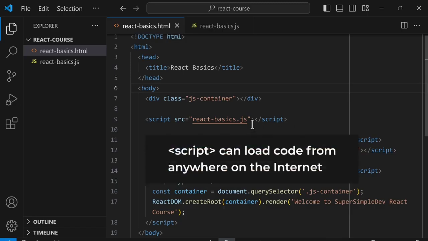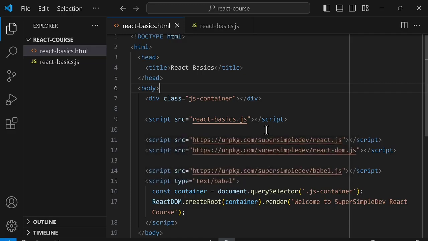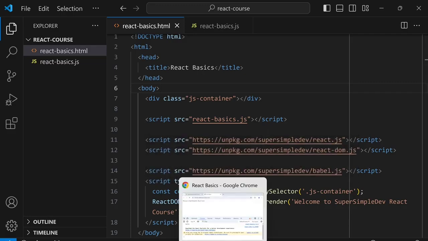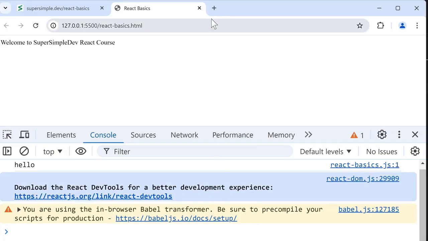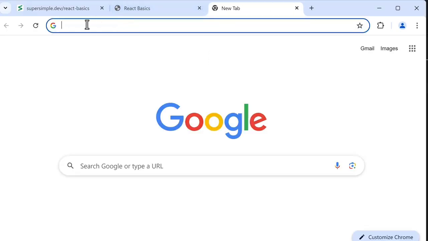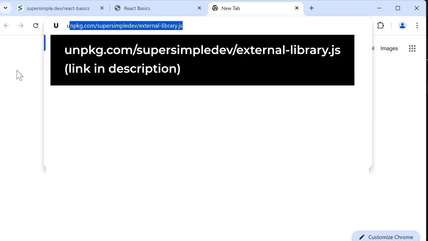Next, the script element can actually load code from anywhere on the internet, not just on our computer. For example, we're going to open Google Chrome, and then we're going to create a new tab. And at the top, we're going to type unpkg.com/super-simple-dev/external-library.js and press enter.